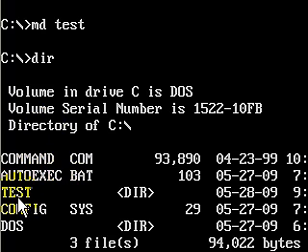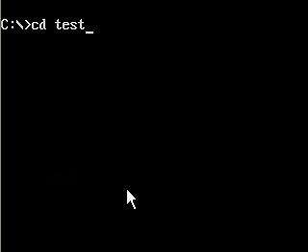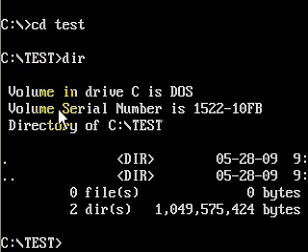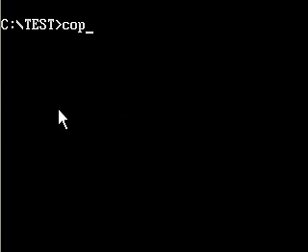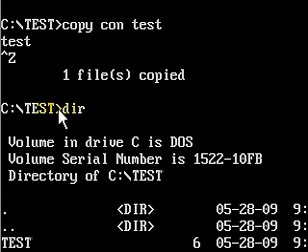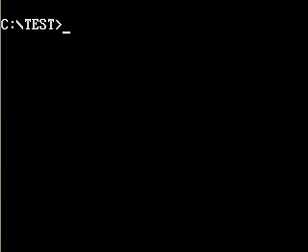Now, if I change directories and go into test, you notice my prompt changes. I changed directory, went into test, type dir. There are no files in this directory. So in order to create a file, I can go copy con and put a test file in there. And I can type Control C here to create that file. Now if I type dir, there is a new file called test in this directory. Now if I want to go back to the root, I can go cd backslash, and now I'm back to the root. I type dir, and you can see I still have my test directory.